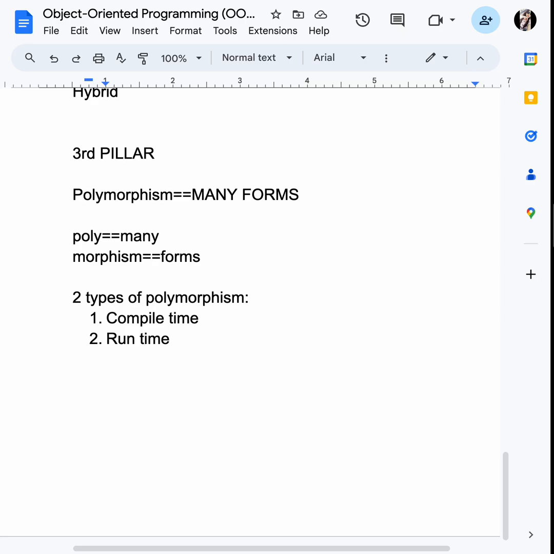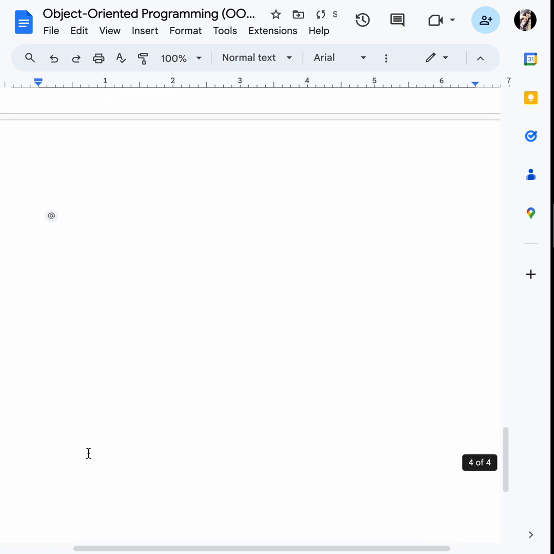Now, as it means many forms, some people can think, how can we create functions of the same name? For example, we have to create a function print, and another function print. How are we going to do that? How are we going to create two functions of the same name? All right, let's see how polymorphism works.